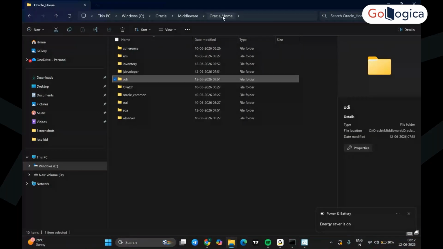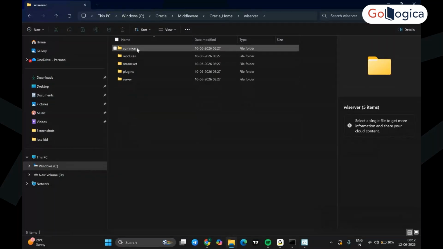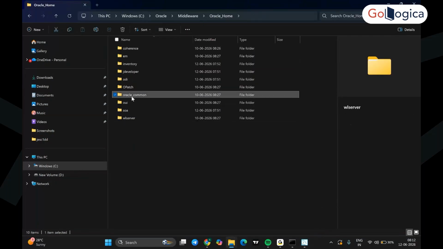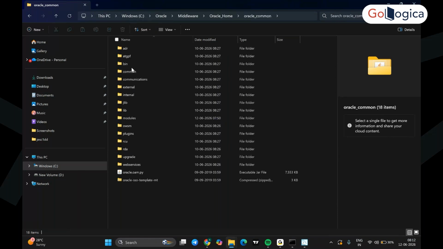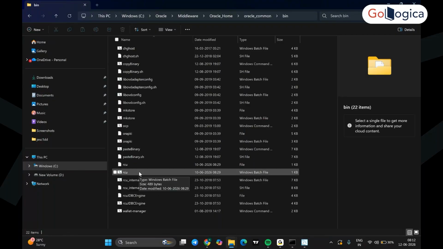There you can see the Oracle underscore common. Oracle underscore common. No, no, not double L. Oracle underscore common. Bin. RCU. Yeah. You can run the Windows batch file RCU. Double click.